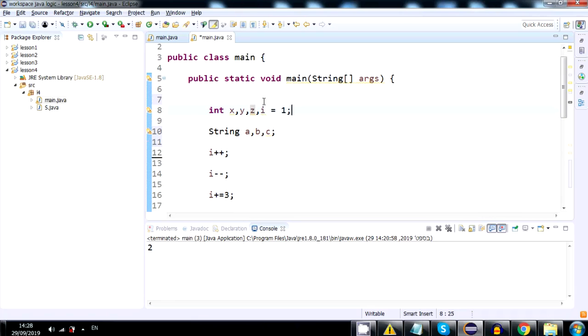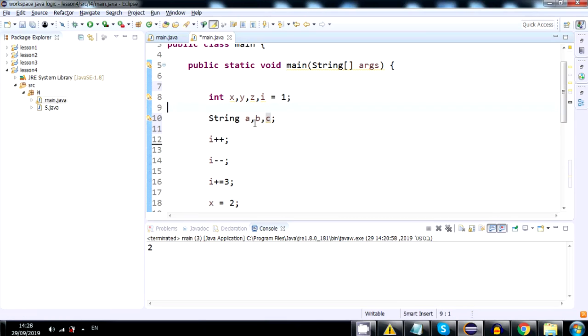Okay, let's start. At the top, at line 8, we declare 4 variables: x, y, z, and I. I is assigned the number 1. We also declare 3 strings, A, B, and C. The names don't matter, so I gave them names of letters. For the numbers, I gave them x, y, z like the variables used in algebra lessons, and the ABC just because.